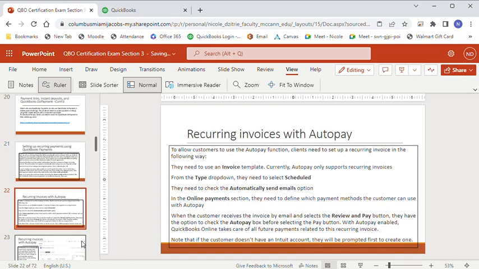To allow customers to use the Autopay function, clients need to set up a recurring invoice in the following way. They need to go to an invoice template. Currently, Autopay only supports recurring invoices. From the type drop-down, they need to select scheduled. Then they need to check the automatically send emails option. And in the online payment section, they need to define which payment methods the customer can use with Autopay.